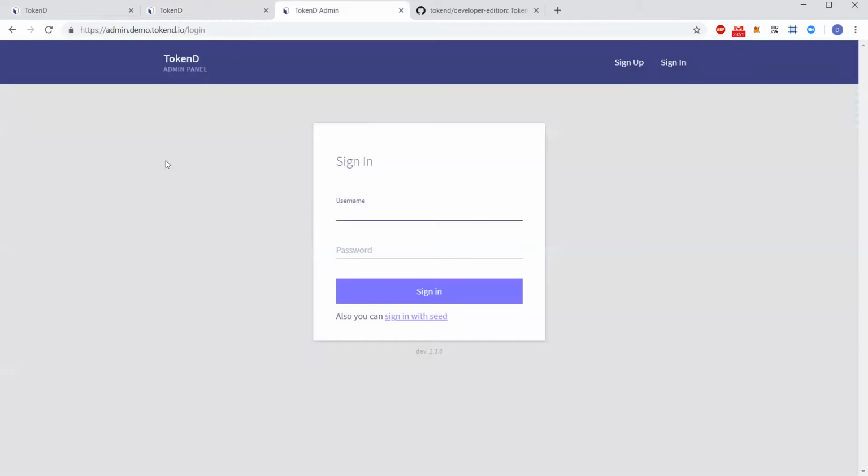So now I have switched the tab to the admin panel, and here you can also see that it is possible to sign in with a regular username and password. We also enforce a second verification factor. We currently use Google Authenticator, so it is possible for your admins to still have a good user experience, but also have a decent degree of security.